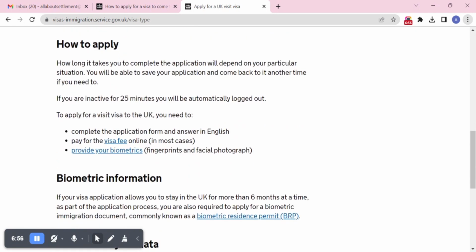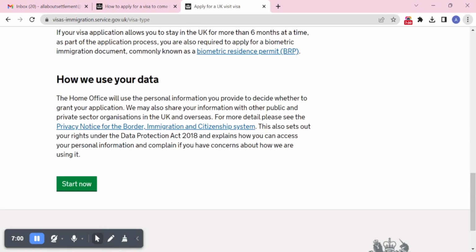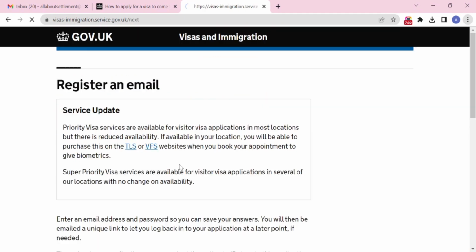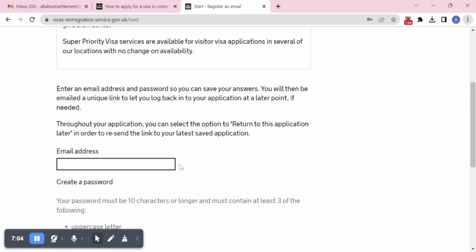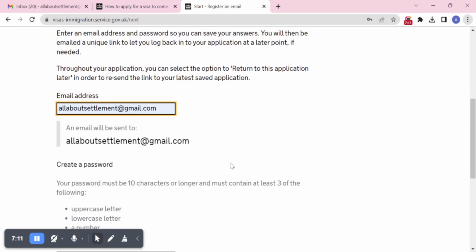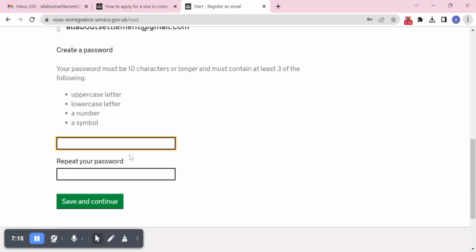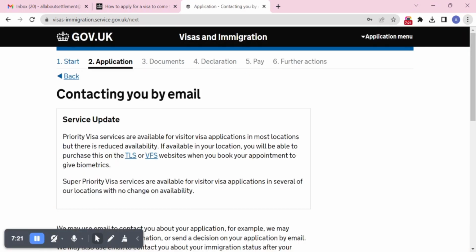Okay, how to apply, and so on. Those are just some guidance, and I'm just going to say start now. So the starting point is to register with an email. You just have to have an email, and I'm going to use that email, and I'll create a password. I just use the suggested password for the purpose of this demo.